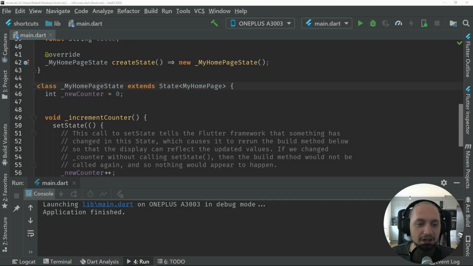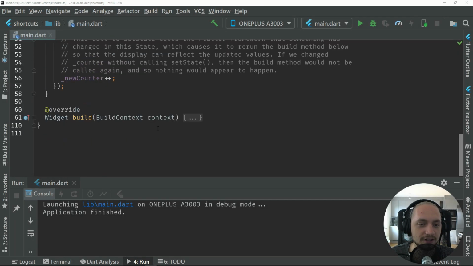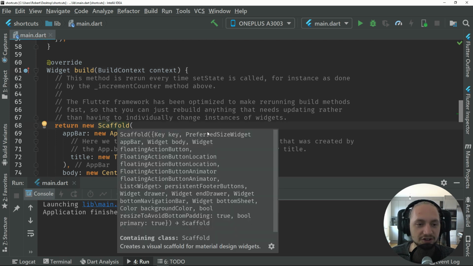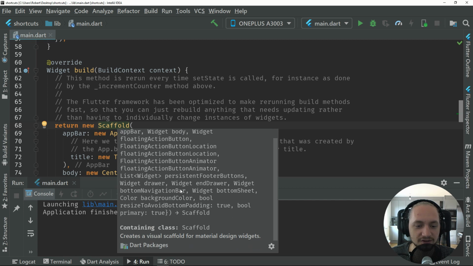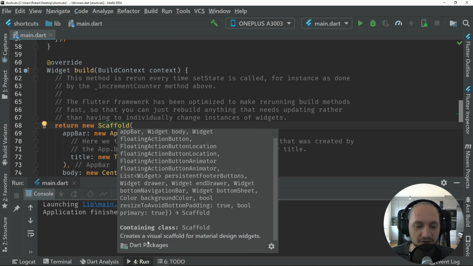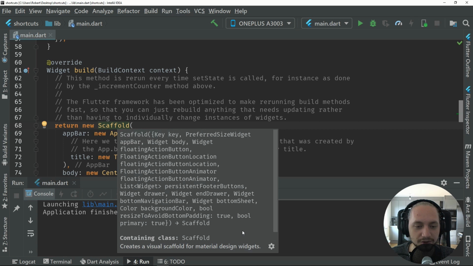This is also a command very handy for learning new things. For example, if you have a scaffold here and you want to learn what scaffold is doing, you can hit Ctrl+Q. You will see the uses of the example of explaining the scaffold. So create a visual scaffold from material design widgets. And this will show the constructor for it and how to use it.